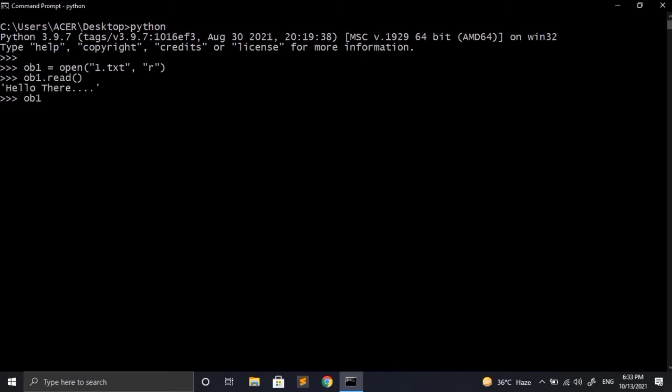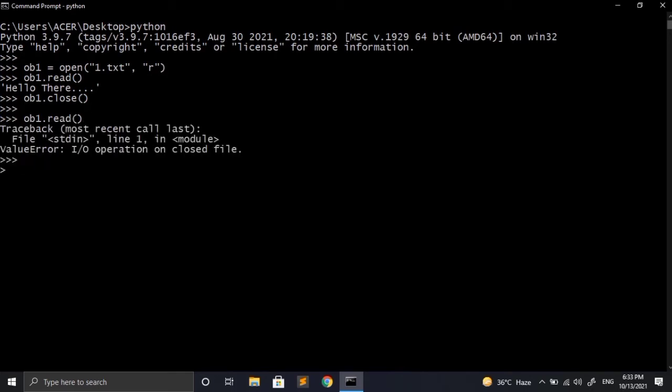object 1. Here we can see that the file has some data in it, and now we will try to close this file. So for closing the file, we just need to call the close method on the file object. That is, we will be writing ob1.close and it will close the file. After closing the file, if I try to again read some information from the file, I will receive an error because the file is closed.